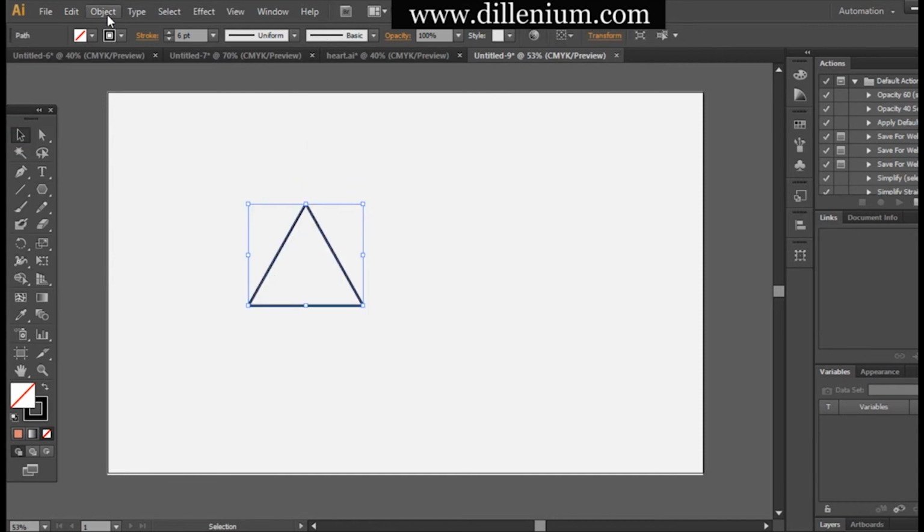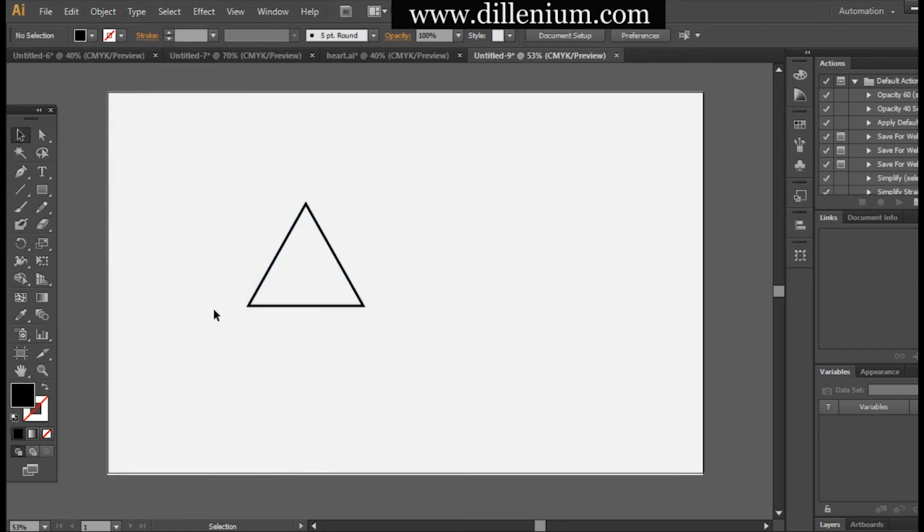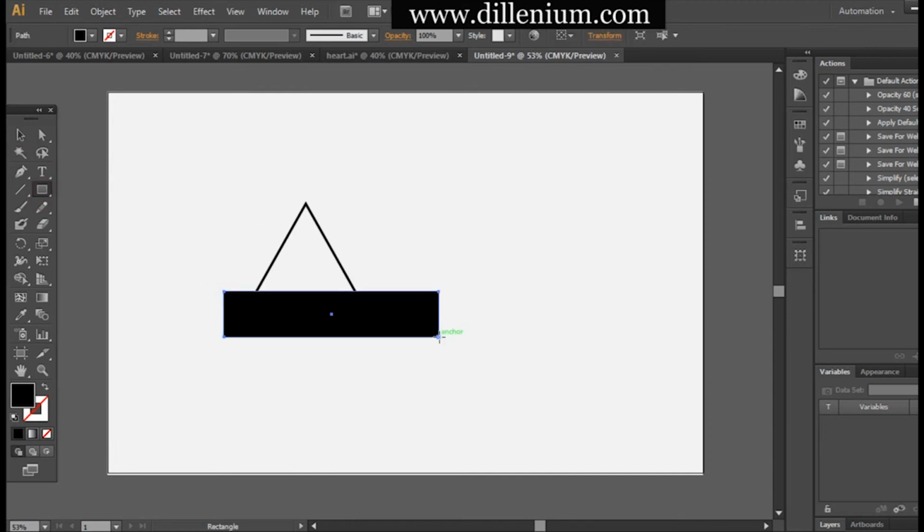Now select this one, select the shape and go into the object here, expand it, make sure the fill and stroke both are checked here and press OK. Then drag a rectangle at the bottom side of this triangle, randomly define it, and you can see how it looks. And now make sure that the fill color is turned on and stroke is off for this triangle.